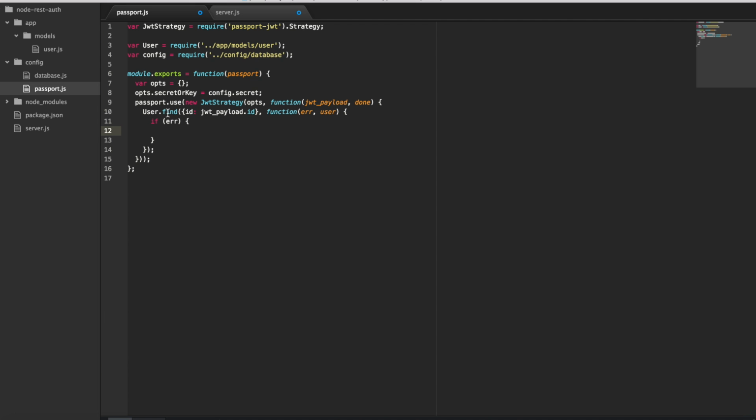So if we look for the user and somehow encounter an error, we return the done object with the error and false, because authentication was not successful. But if we find the user, we can just call our done function and pass the user object we found, and as a fallback we also have to call it with false. So okay, sorry. At this point you should maybe see already what's missing. Think about it for a second.